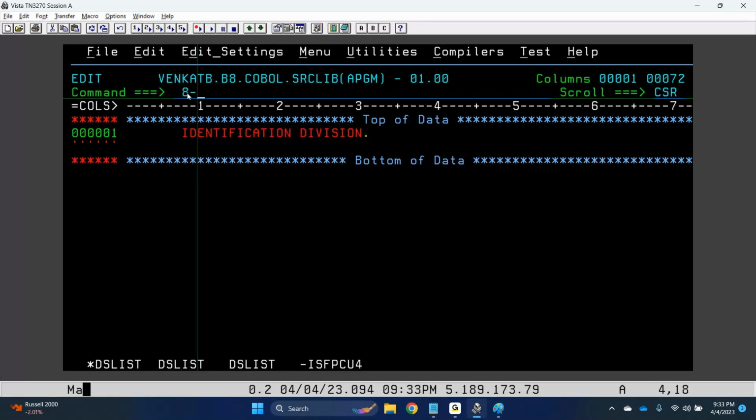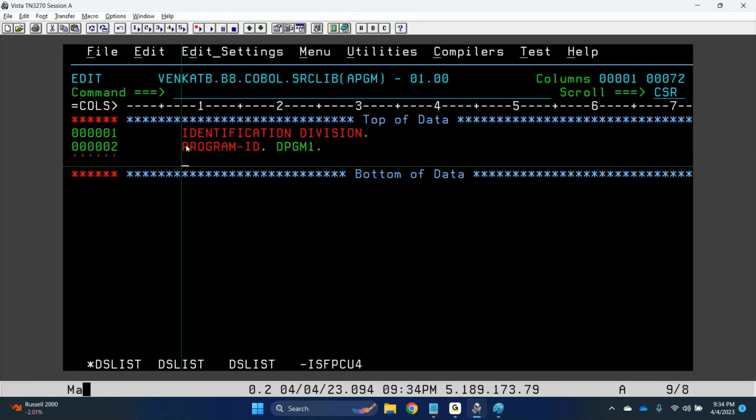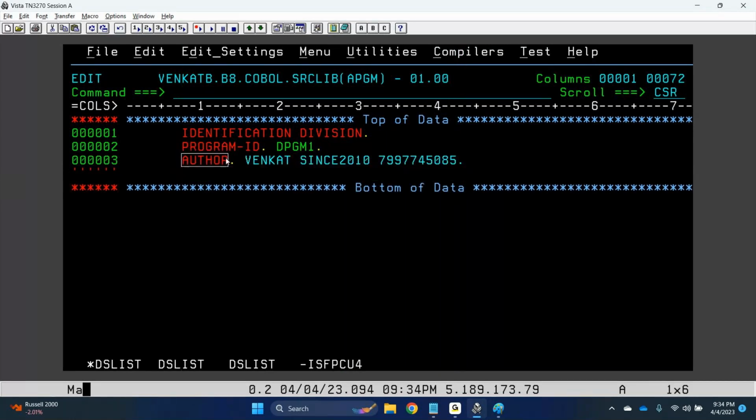So identification division has paragraphs. One is PROGRAM-ID, which is a mandatory paragraph. So I will be giving DPCM1. The rest of the paragraphs are optional. Author, so Venkat since 2010. I'm giving my contact number also here. Author is the paragraph and this is the description.